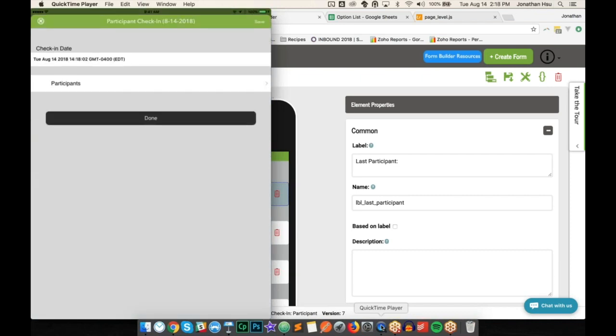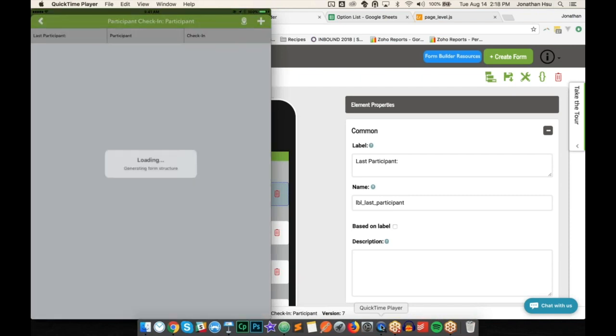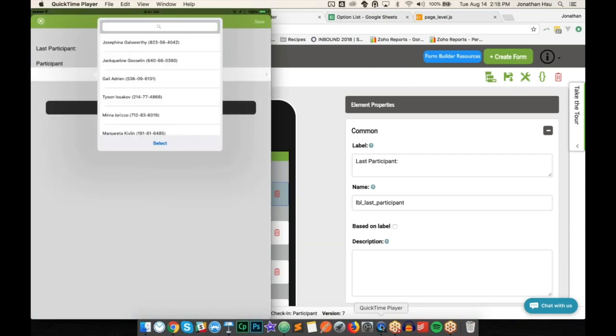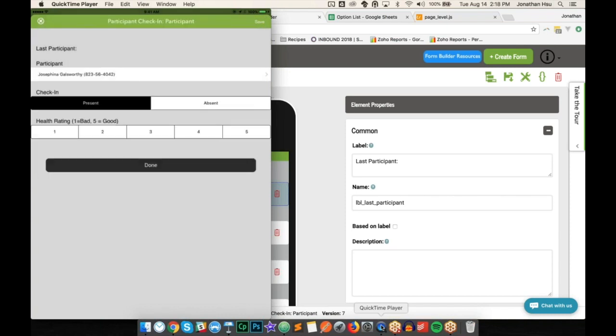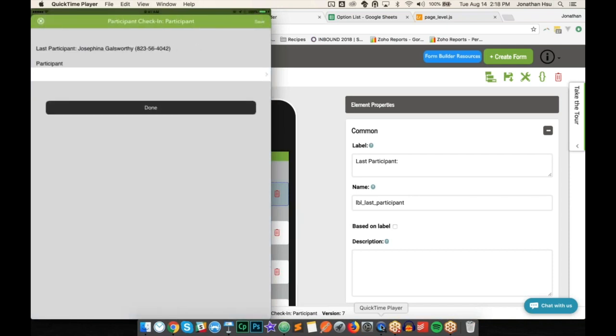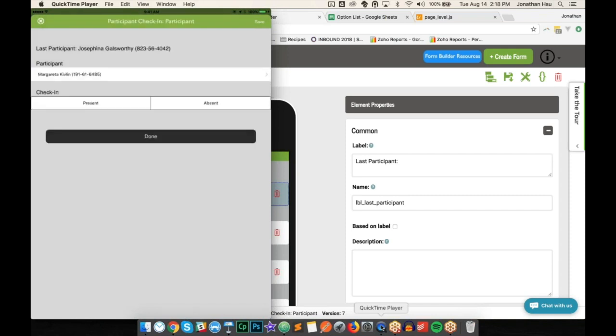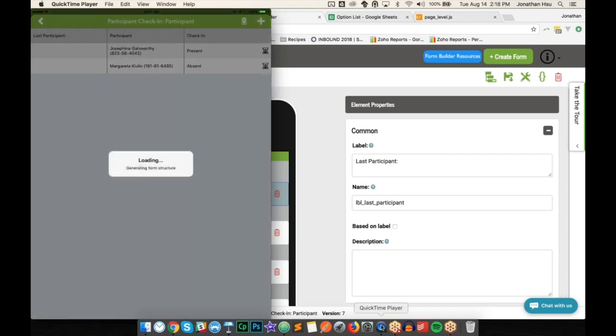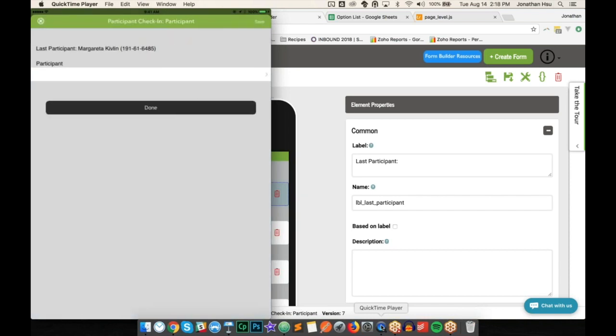So as I open up this form, we're going to go into the participant subform. You'll see it says last participant at the top. There's no one there. Let's choose somebody. And then we'll pick another person. And we'll see it says the original person who I chose. Let's fill this out again. Let's choose another person. And then we'll keep on going. And you'll see that that gives us right there our small visual cue of what I just did, so that you're not going to pick the same person twice in succession. So this will help you keep your place in line mentally.